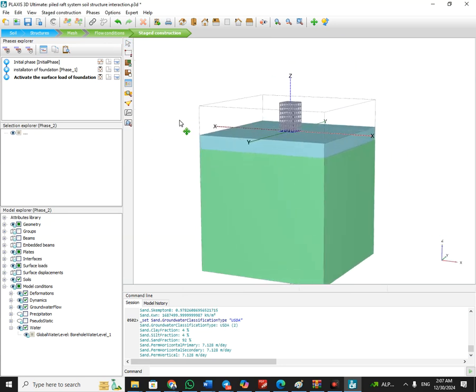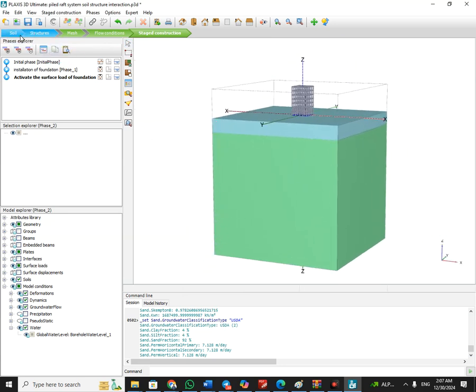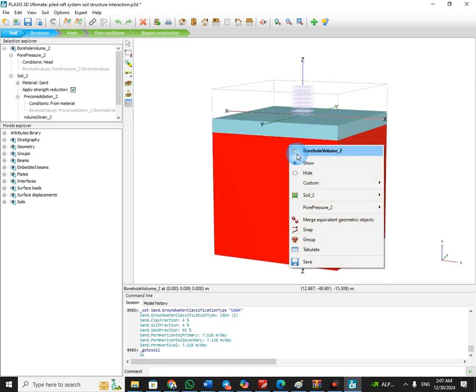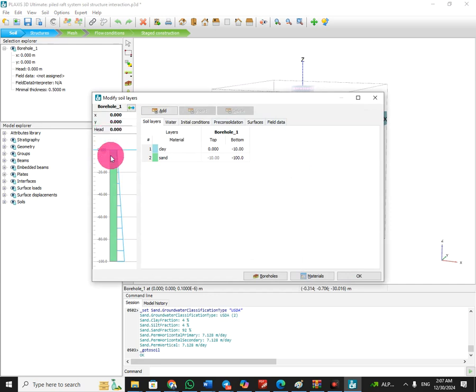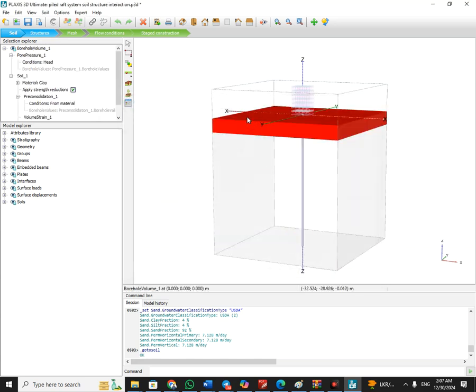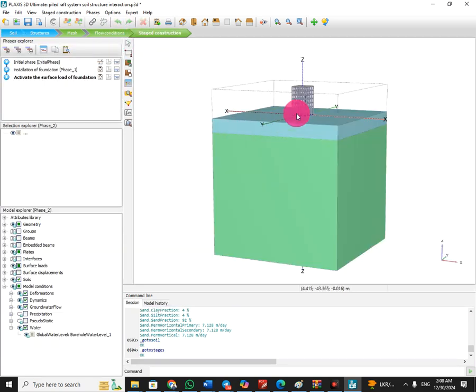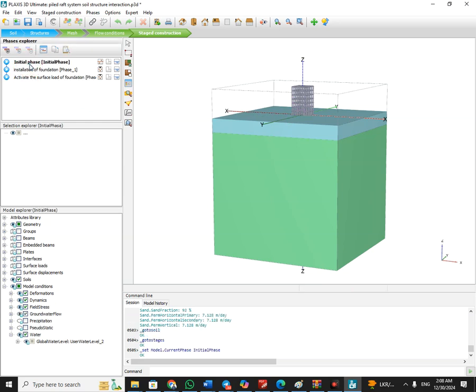Look, if we go to soil, go to borehole, the whole system is 100 meters and the clay is 10 meters. So that means 10% of our soil is clay and 90% of our system is sand. 10% clay, 90% sand. Very good. Right now we have a static system. What about consolidation calculation? One click on initial phase. Very good.